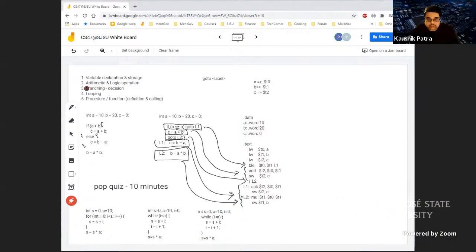All right, let's get back into our discussion of what we have started. We covered branching and decision making. Now, what about looping? I was typing in some examples while you were attempting the quiz.